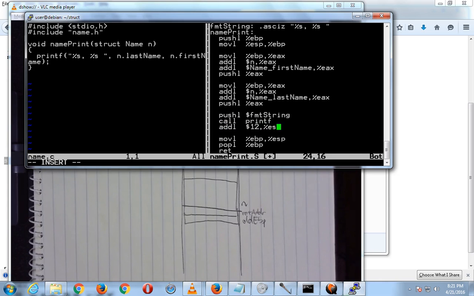It's not 100% necessary. If you forget the add $12 to ESP, it's not going to break the program, because the next instruction will restore the stack pointer anyway. It's just good practice to remember to deallocate your parameters when the subroutine call is done. All right. So this is all done, and I'm kind of confident this is going to work.